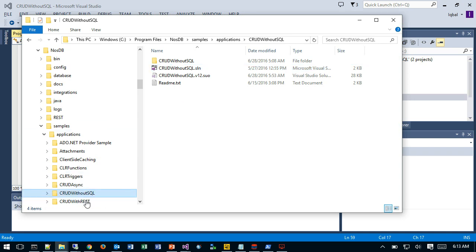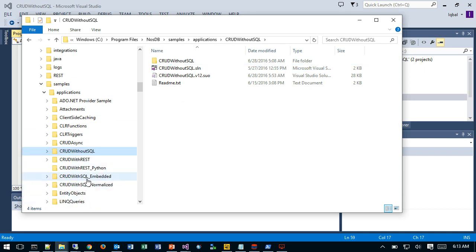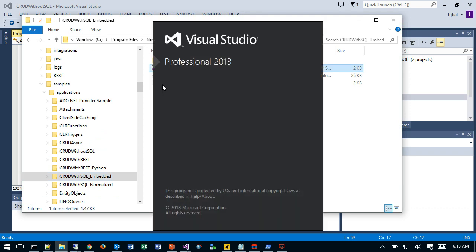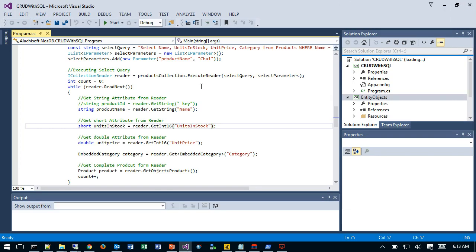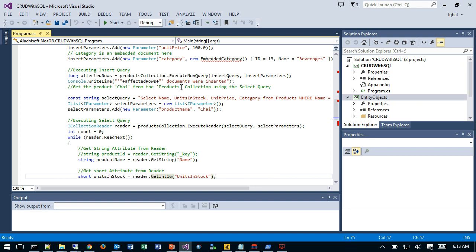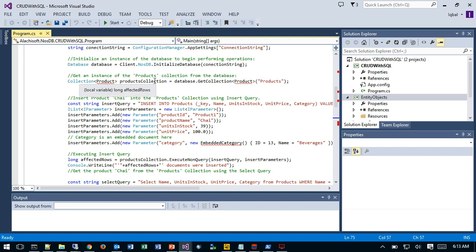If you wanted to use SQL, I could use CRUD with SQL. With a SQL situation, you could again do that same database, and you could do an insert query. You can have the insert query here, have all these parameters passed, and then run execute non-query here. This will go ahead and insert that document.